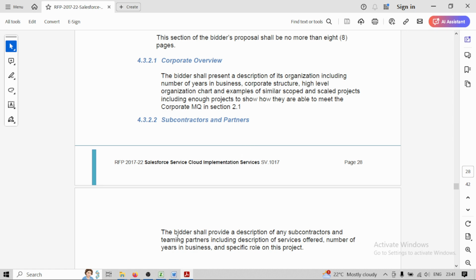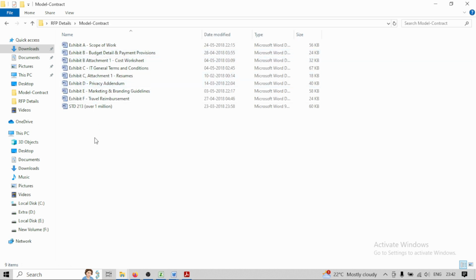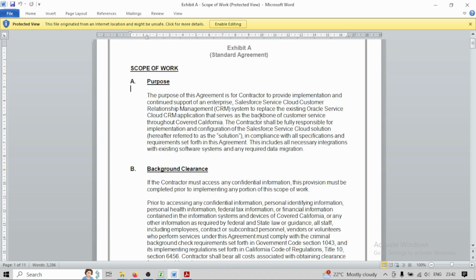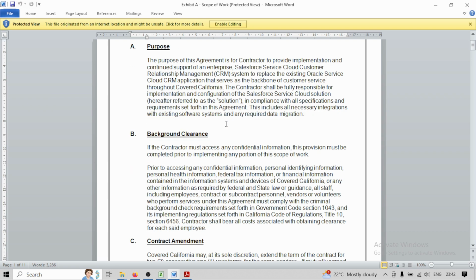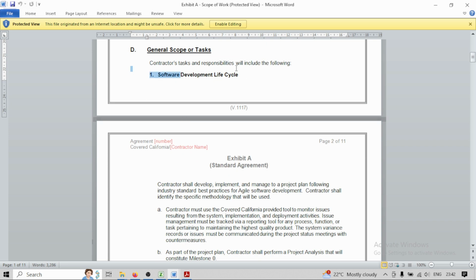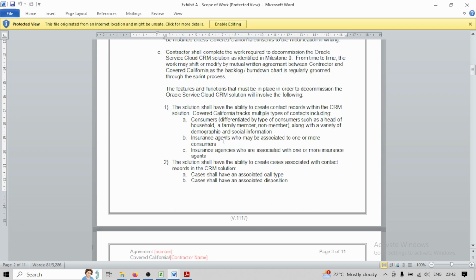Now Exhibit A is the requirements. So the second thing would be to go through Exhibit A. This is the requirement, the scope of work. This exhibit will actually list the scope that is there for the RFP. General scope of the task, this is what they are telling. So software development life cycle is what they are envisaging. These are details of the SDLC phase.